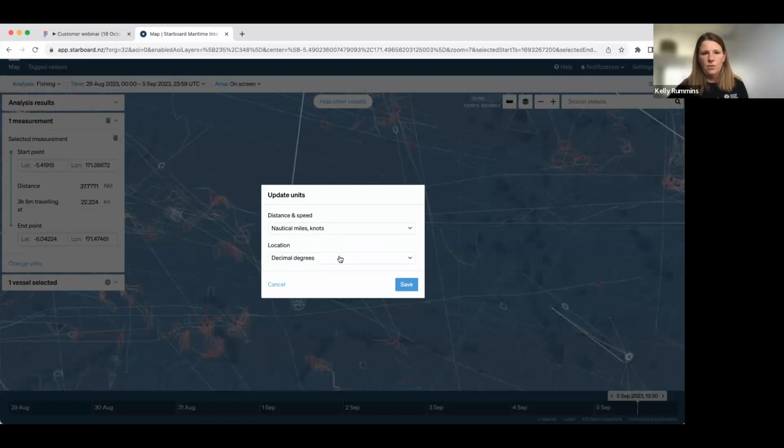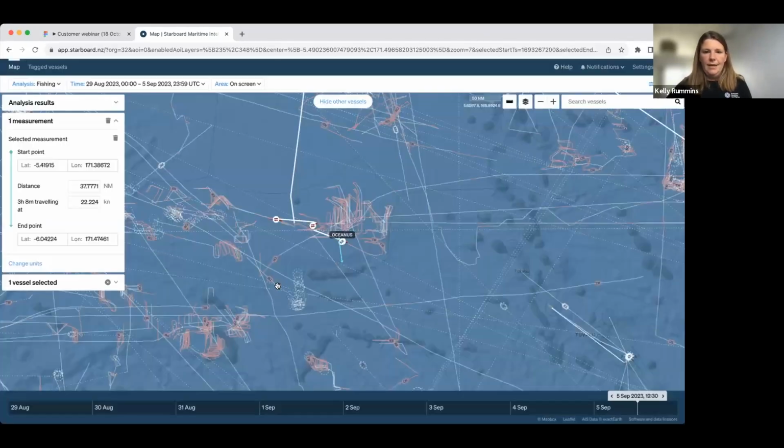That won't change for your whole organization. And also you can change the format of the coordinates, which I know is really useful for a lot of people, and that'll change everywhere. So in the downloads, on your AIS points, so everywhere that you've got that information, that will be updated. So that's most of what I wanted to cover.